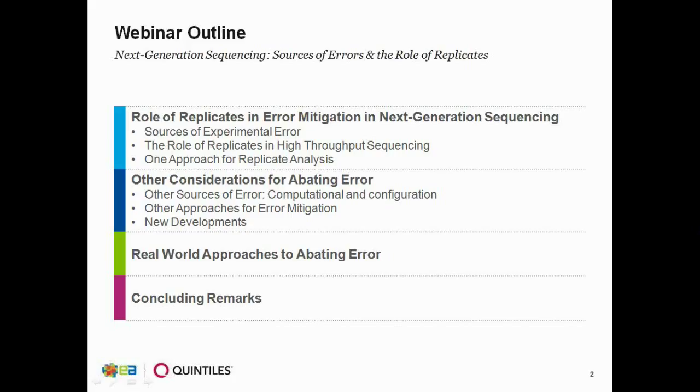From there, I will finish up with discussing some real-world approaches to abating error so that you can see how these methods are actually applied at e.g.Quintiles and beyond. And then following that, we'll have some concluding remarks.